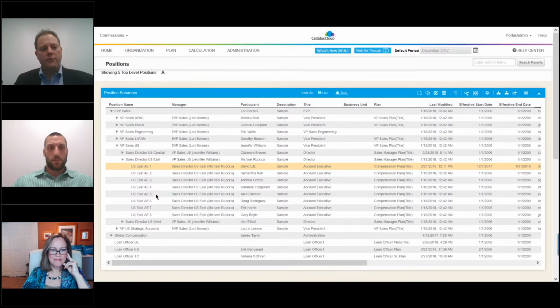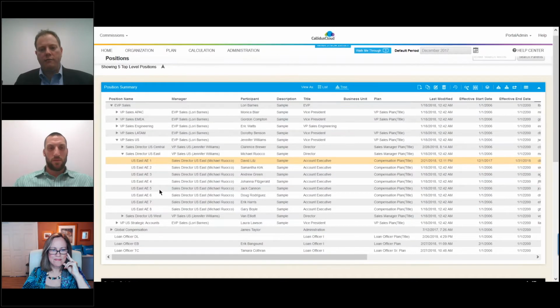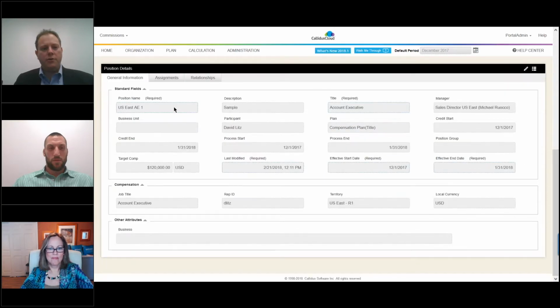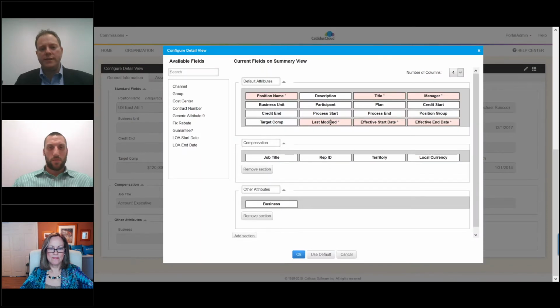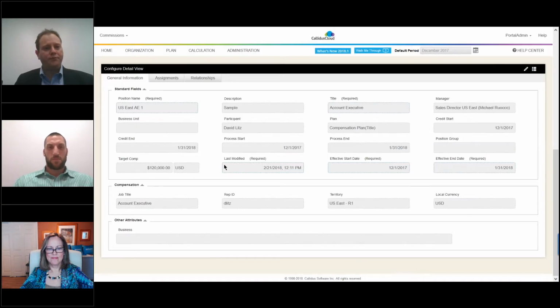Now, what we're looking at here is our summary of our organization. I can come down to our detail view, and you'll notice that I can see all the attributes that are included for this object. So in this case, we have the position name, who the payee is, and other pieces of information like target comp, et cetera, the effective dates. This can all be configured on an admin by admin basis. It's HTML5 enabled, so if I want to change fields around or add different attributes, it's simply drag and drop. So it's all business user enabled. It's very easy to use, and the UI is very, very manageable.